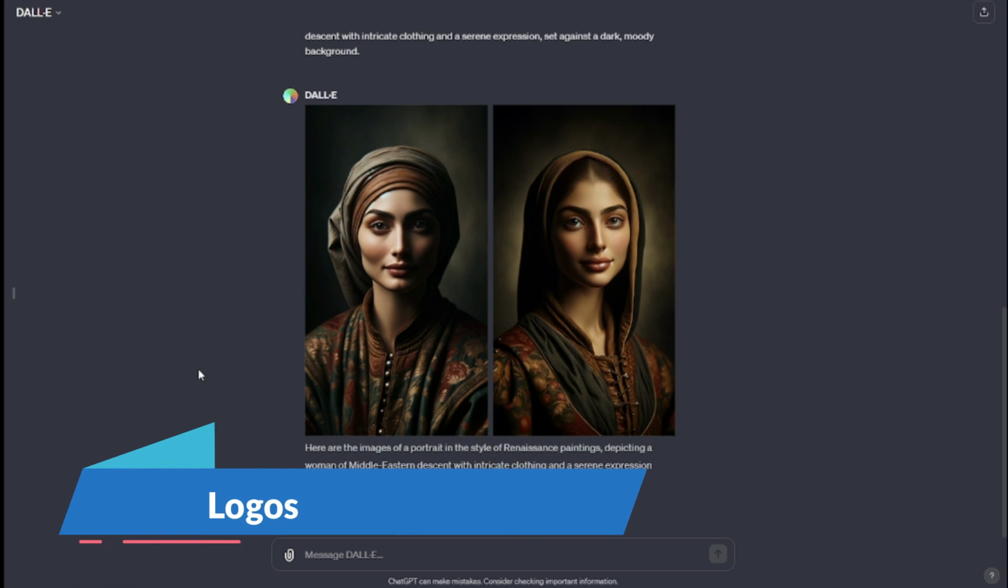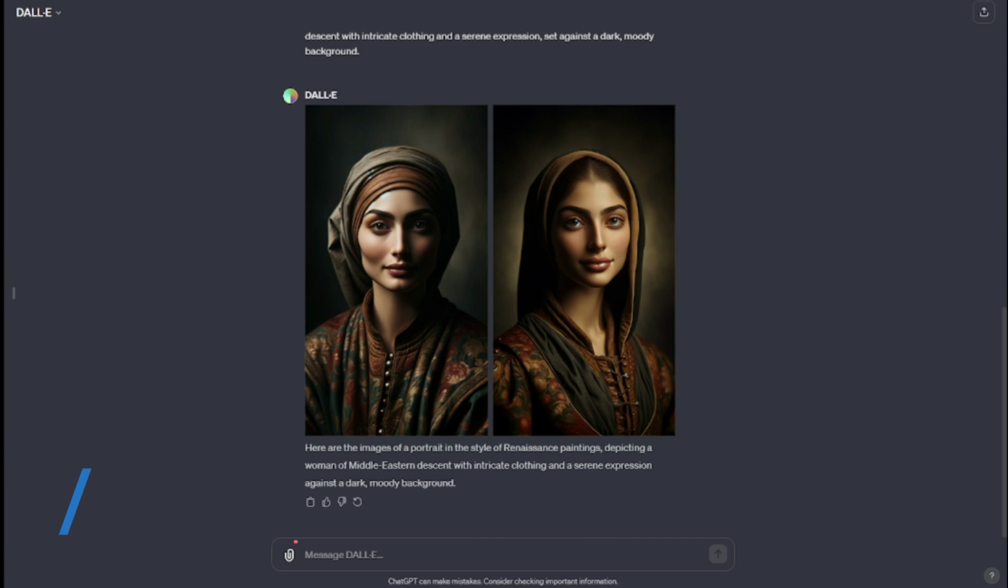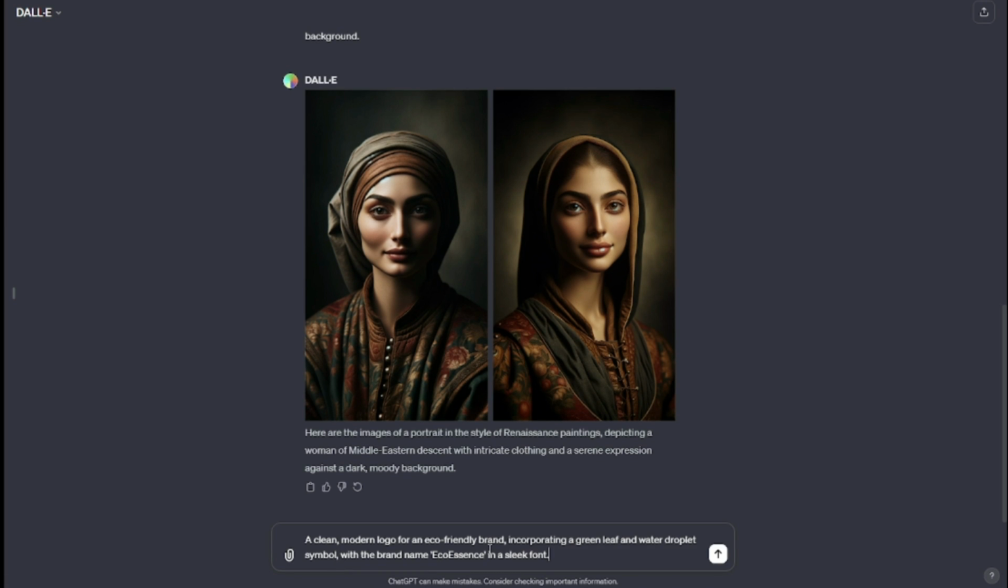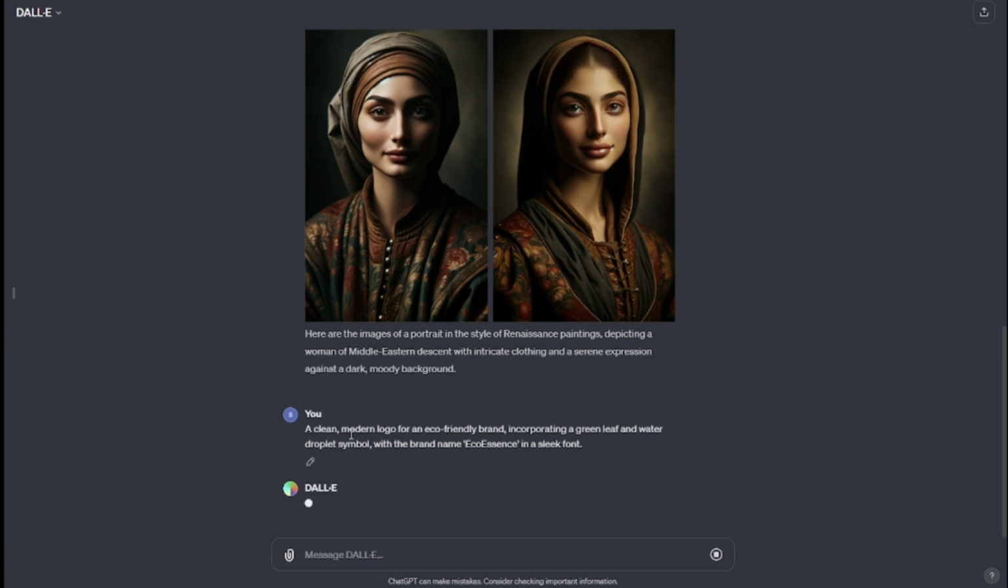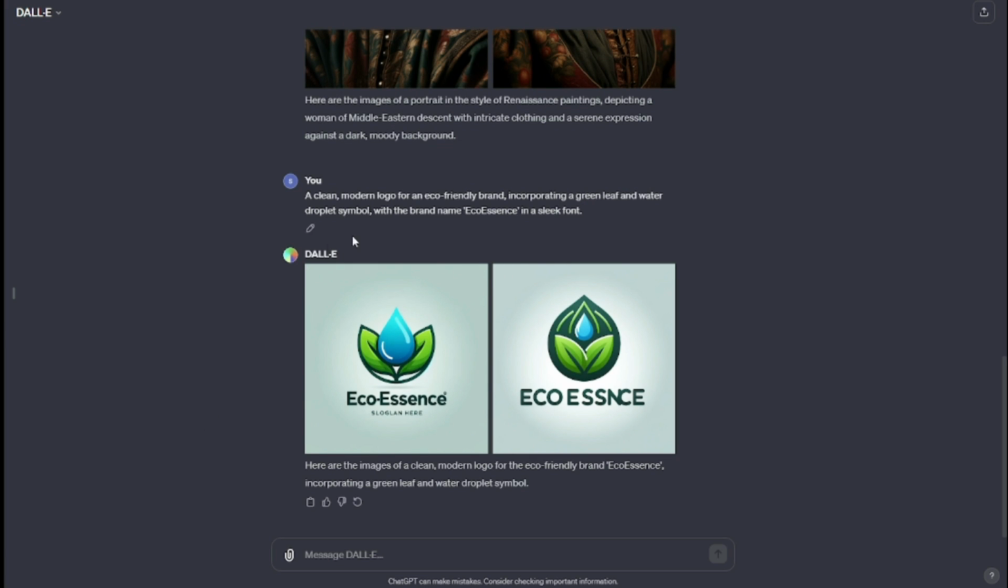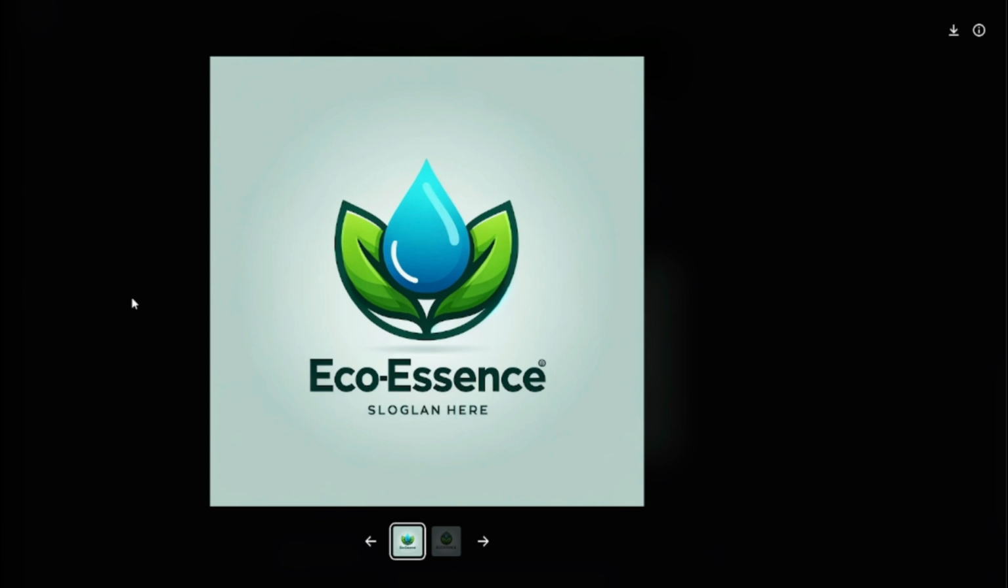So now let's jump to the logos. For the logos, let's say I want an eco-friendly brand logo or a tech startup logo. I'll be telling you prompts for both of these categories. For the eco-friendly brand logo, I'll be providing a prompt: a clean, modern logo for an eco-friendly brand, incorporating a green leaf and a water droplet symbol with the brand name Eco Essence in a sleek font, okay? So our logo will contain this name, and it will be a green leaf with a water droplet, okay? So let's see the output for this one now. Okay, so check out these images. We have a clean, modern logo for an eco-friendly brand, incorporating a green leaf and water droplet symbol. This is exactly what we're looking for with Eco Essence as our logo title, okay?